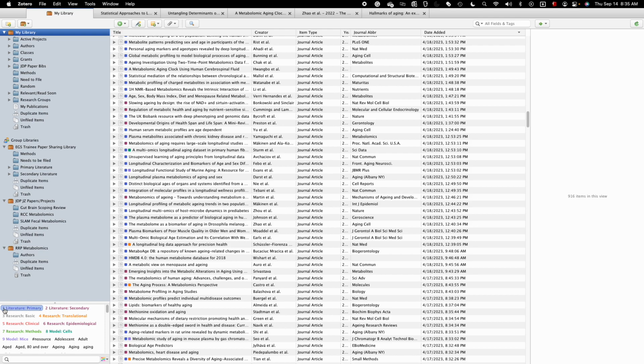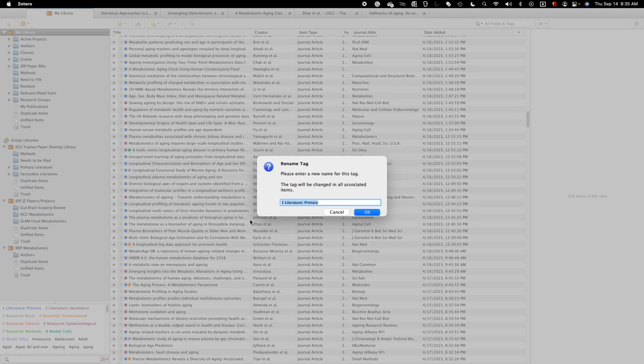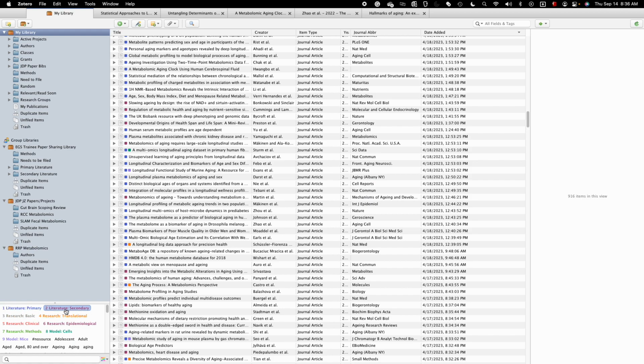But I kind of like to break it into families, so I type the name of the tag like 1 literature primary. I have 2 tags for literature, primary and secondary, another few tags for the type of research: basic science, translational, clinical, epidemiological, and then the methods and model: cells, mice. And if it's humans, being clinical or epidemiological or translational usually implies that it's human.